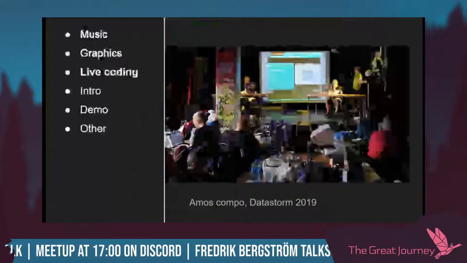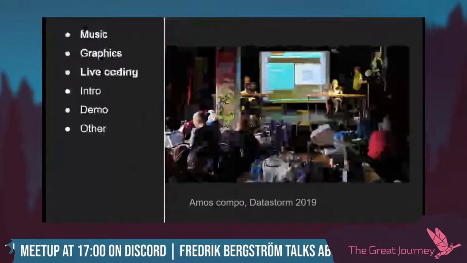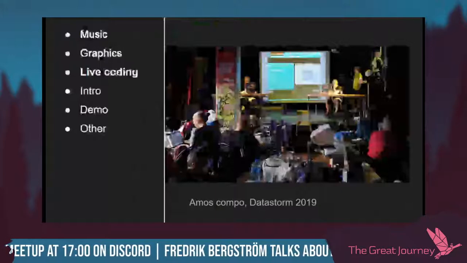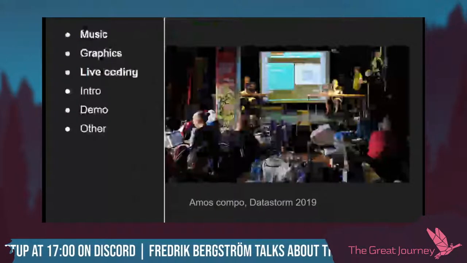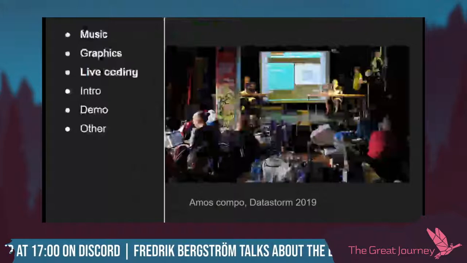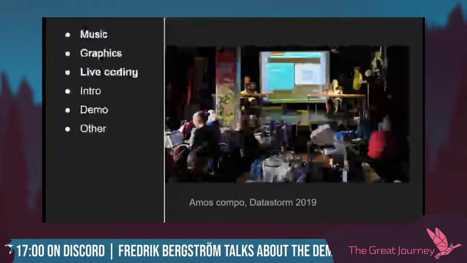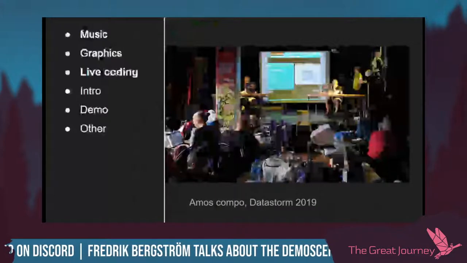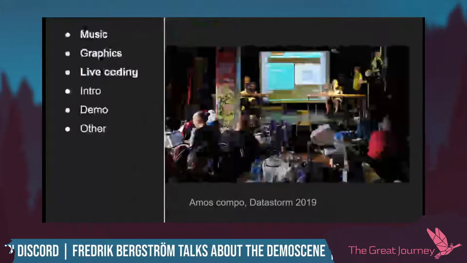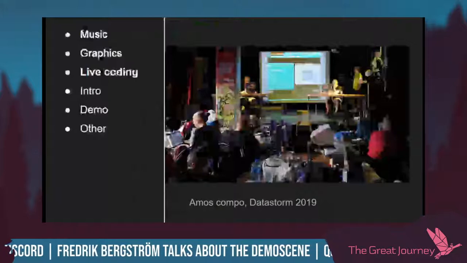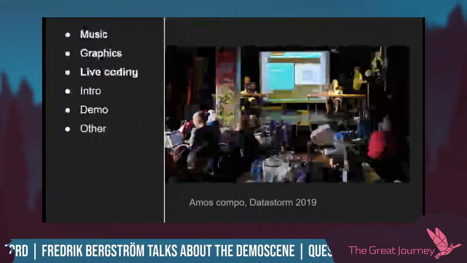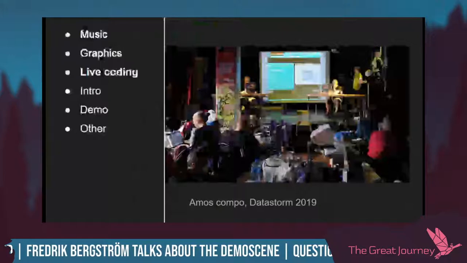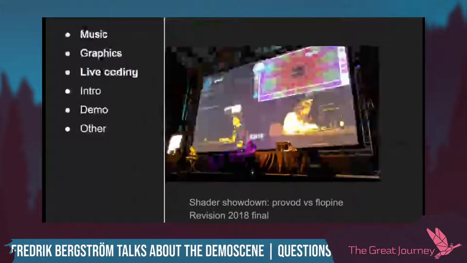Then coding. So this brings the ability for coders to show off. This is a little bit obscure, an Amos coding competition, which is a programming language on the Amiga. But you have two people coding next to each other, and you have the crowd. In this case, you will see how accelerated they are in applauding. Maybe not at this point. But this might be better.